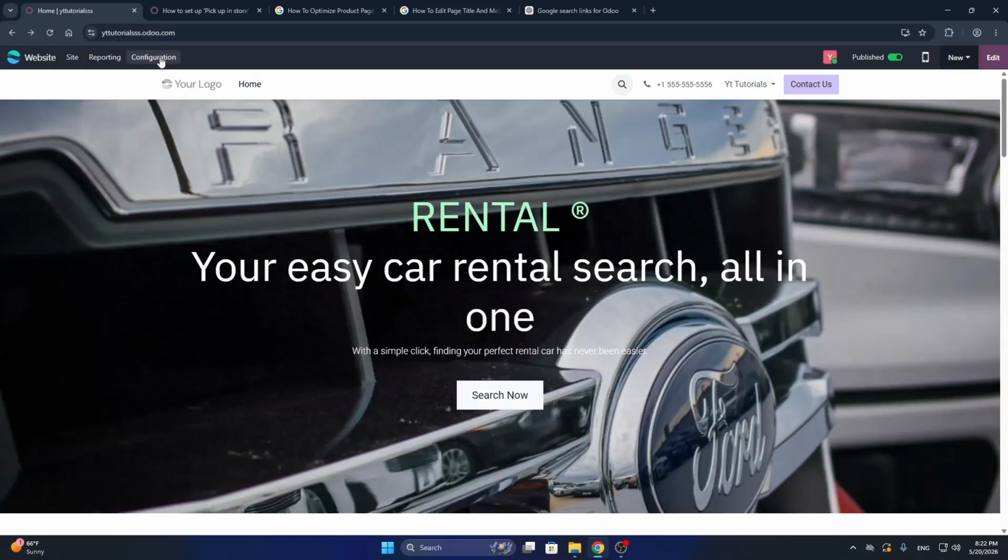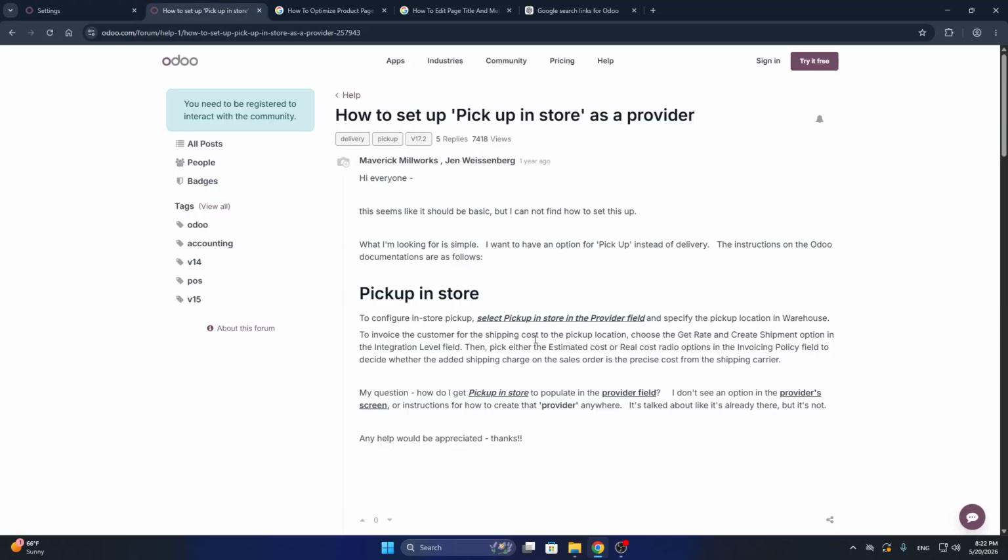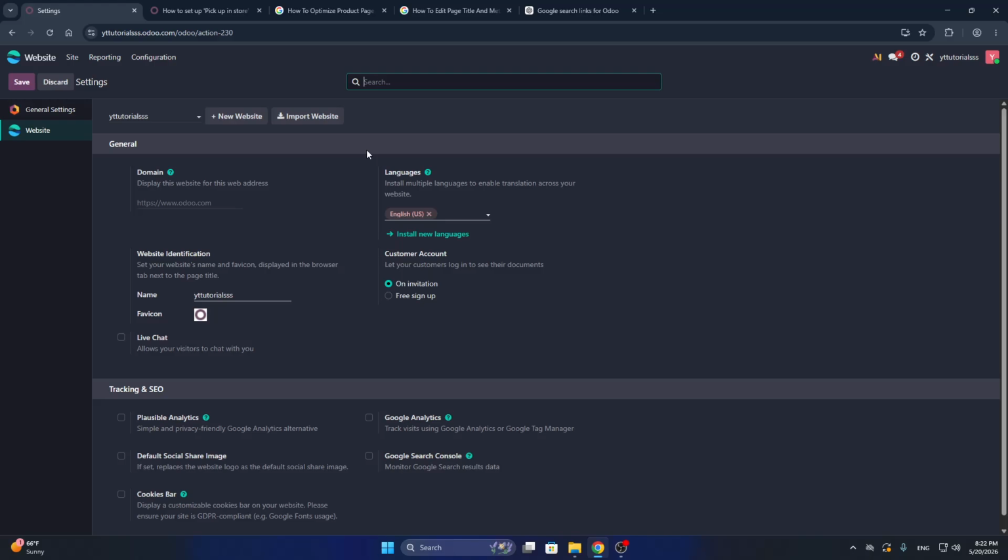So right here at the top of the screen, you have your configuration, and then we can open up the settings. So basically guys, you are going to be able to select the pickup in store option in the provider field if you are a store. As you can currently see, I'm a car rental agency website, so I do not have the option to be a store, and so I do not have the option to collect anything in my store.